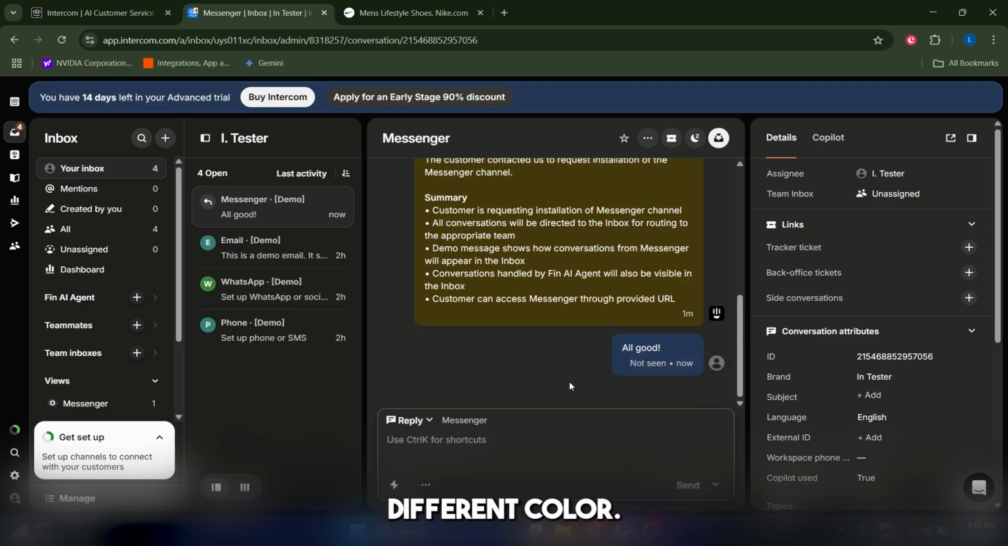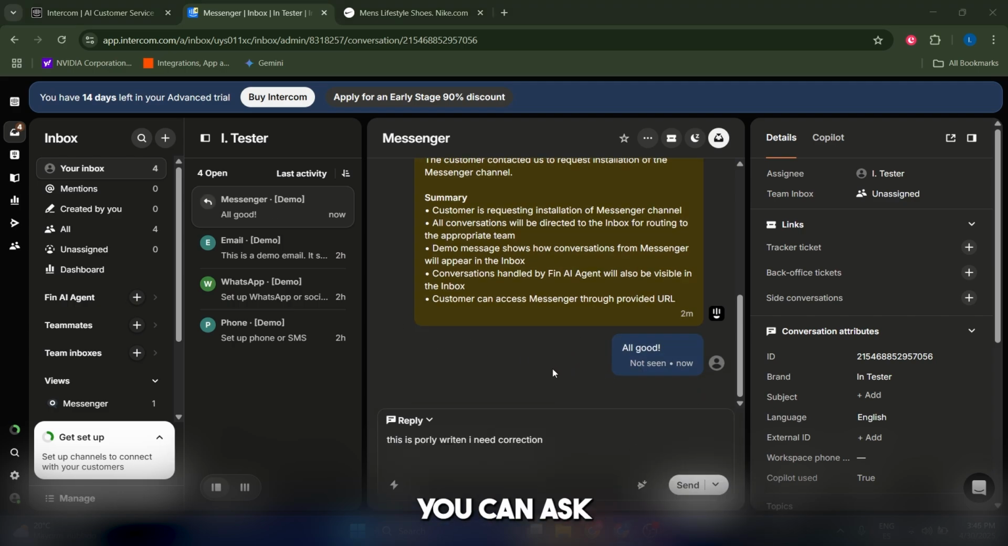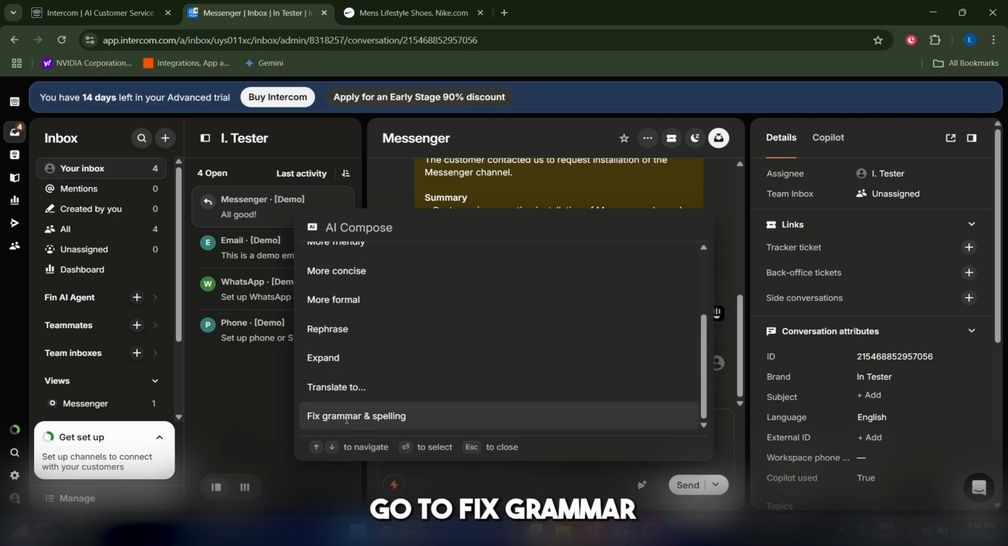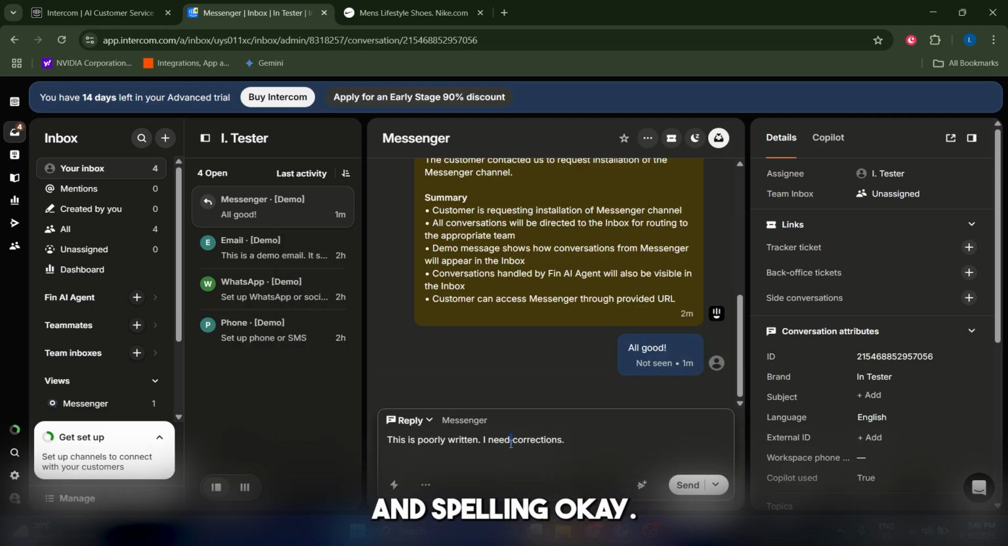And of course, something that you can also do is ask the AI assistant to help you write a better message, meaning you can expand it, correct the grammar, and fix it in general. How are you going to do this? By writing the message first of all, then going into your shortcuts, AI Compose, and then going to fix grammar and spelling, okay? And there we go. It corrected it perfectly, which is amazing.